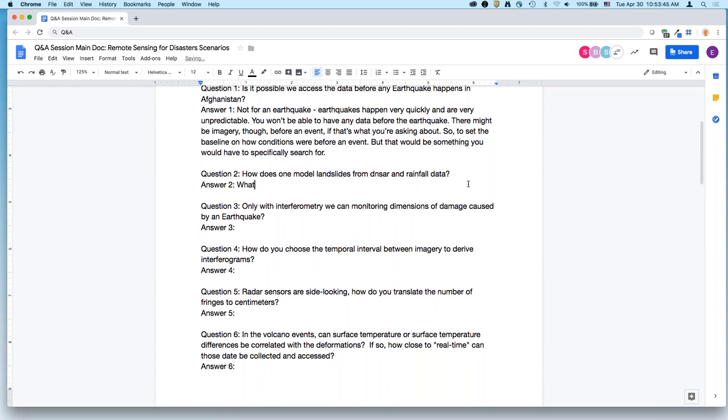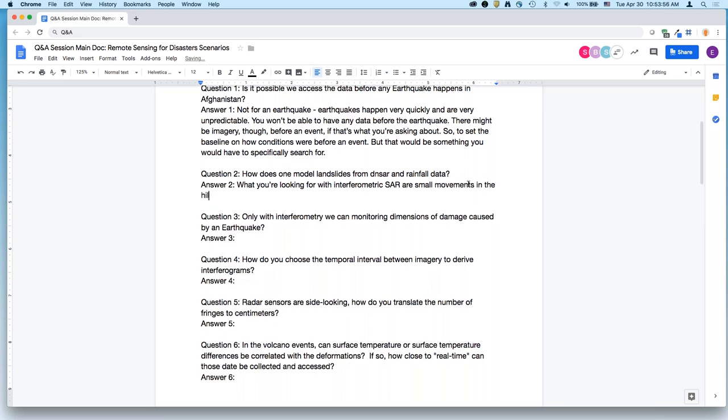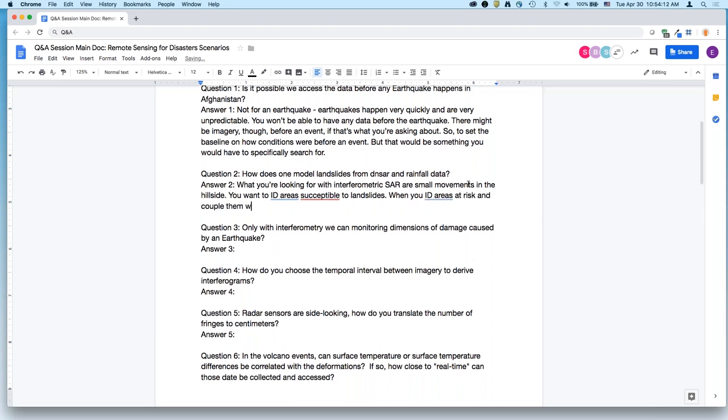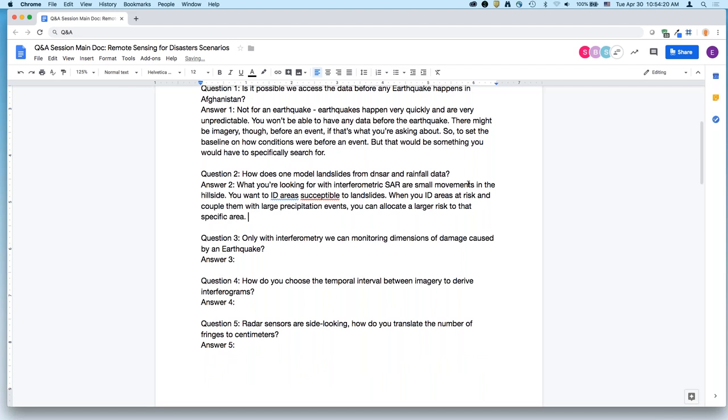So what you're looking for with interferometric SAR are small movements in the hillside, and you want to identify areas that are susceptible to landslides. So when you identify these areas at risk and you couple that with large precipitation events, then you can allocate a larger risk to that specific area, a larger risk for a landslide to that specific area.